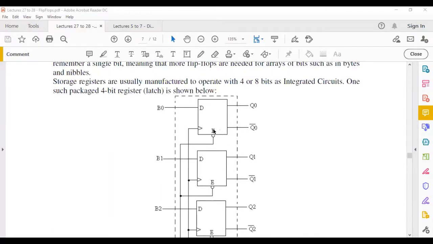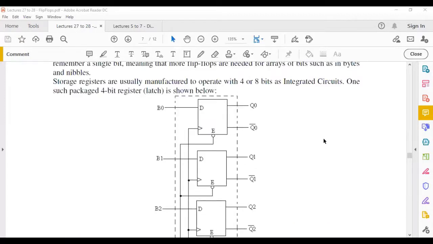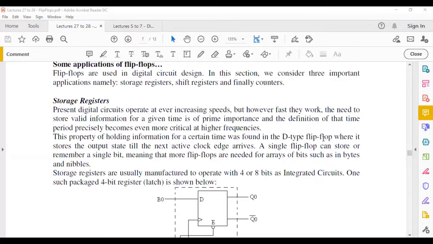So you have an enable pin in this one. And as you can see, you have a small node here, which means it's active low. So in this circuit you have an enable pin which you need to drive low for the flip-flop to work. If you make it high, the flip-flop would not work. So it's just like a control line. Okay, so a very simple application of a data flip-flop: the storage register.